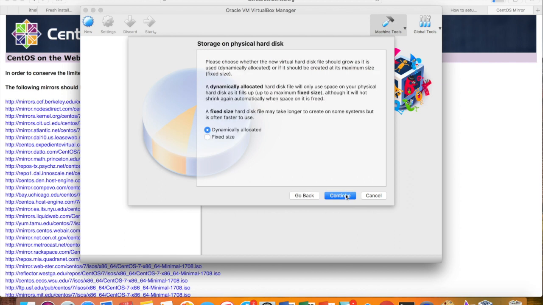It is very important that you select dynamically allocated here. Essentially, if you select dynamically allocated, this ensures that the space is allocated as needed, so as the operating system grows, the space on the hard drive that it takes up will also grow. If you select fixed and you allocate 30 gigabytes, then the space set aside on the hard drive will automatically be 30 gigabytes, even if you're only using 15 of that. So it is crucial that you select dynamically allocated here so that you don't fill up your hard drive.